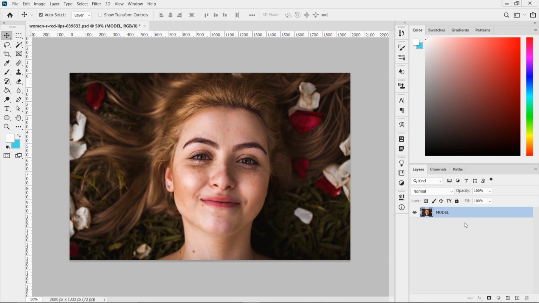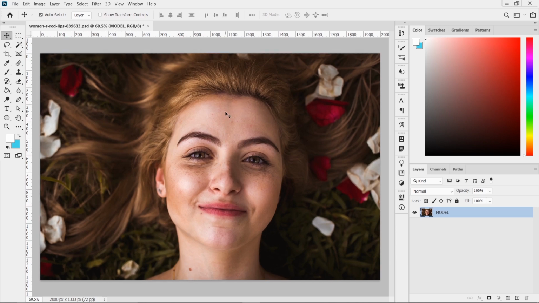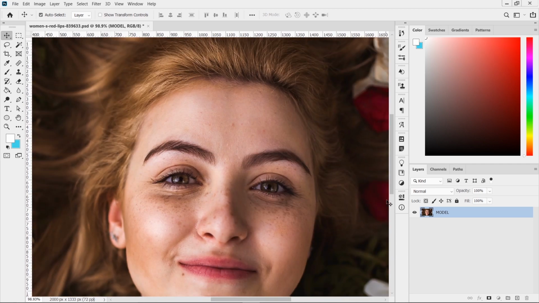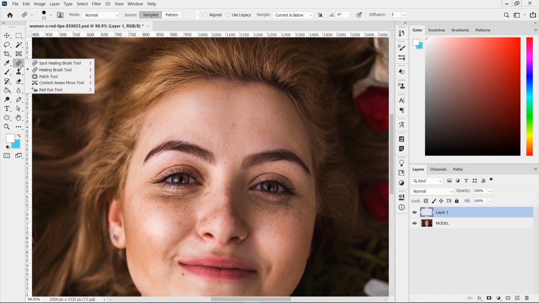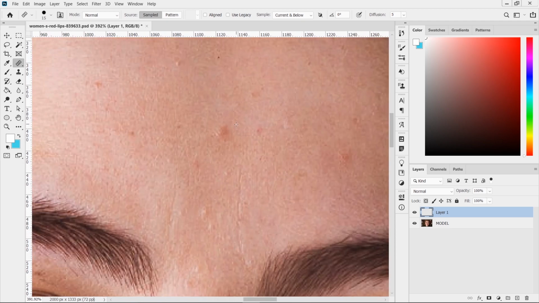Okay, first we need to remove the small blemishes. These are the blemishes and irregularities that we need to remove. Just add a new layer, go to the healing brush tool and use the regular one. Zoom in. Make sure to check the sample is set to current and below. Okay, take a sample and start painting slowly.